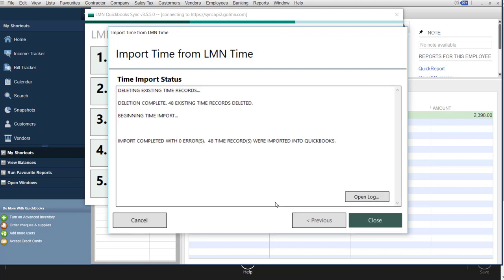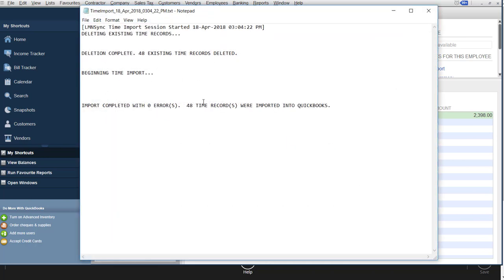Now, as long as I've matched all my employees and they all have their payroll codes and I've matched all my jobs, it should look like this. You're going to get all these time records imported. If you have an error, you should have an error log down here, open log, and that'll often tell you what the error is. Usually it's a matching error. Something isn't matched correctly, and it will help you fix it. And if it's something that's outside of your understanding, make sure you save this and send it to our support so we can help you fix the problem.